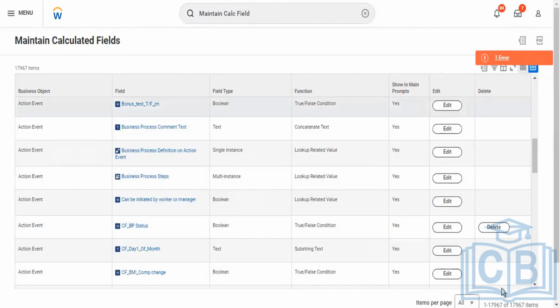You will get all the calculated fields, but since this is a training tenant, there are very few, nominal options. It will show you delete here. Once you're in the live data, you will find all of the maintained calculated fields, where you can do an edit and delete also. Come to the main menu.